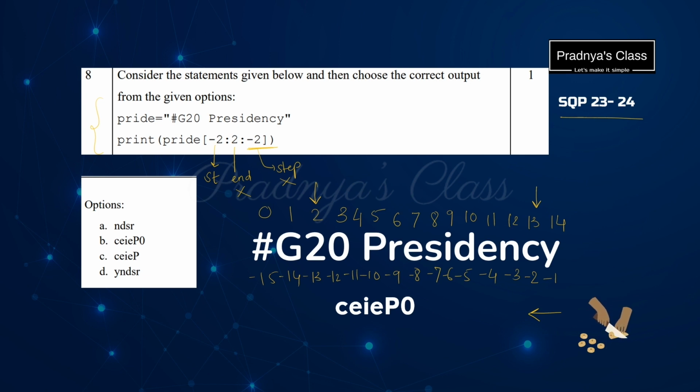Look at the end index. It is mentioned as 2. 2 is equivalent to -13. The ending index is exclusive, so we will be considering it till -12. Here the step is -2, and we skip one character, which means we take every second character. What does it mean? We need to skip one character while slicing.